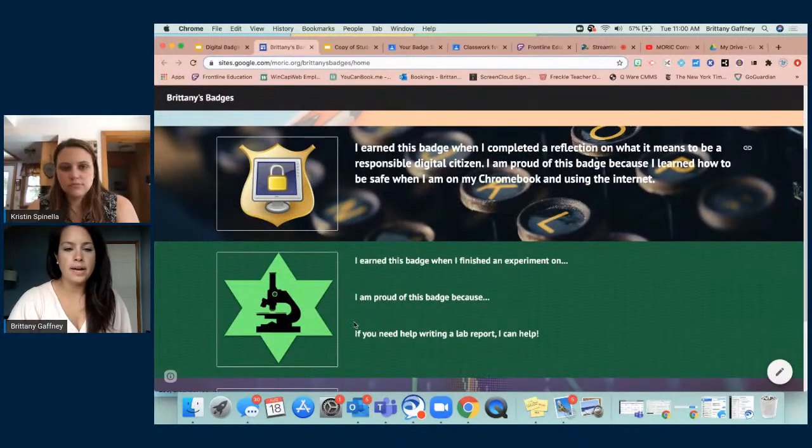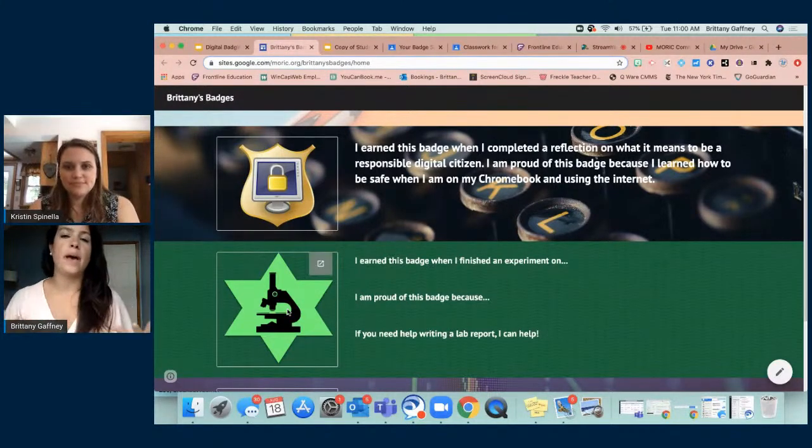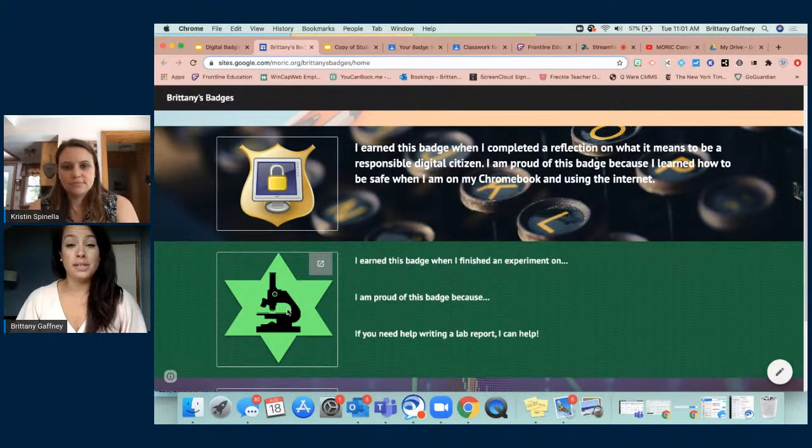Another thing you could do is have students display, and they could kind of be their own experts. So if you need help writing a lab report, I can help, right, because I earned this badge. So it could be a way where students can show off their awesome skills so they can teach and help their classmates as well. So Google Sites is a really cool place for those older students to work and show off their badges.